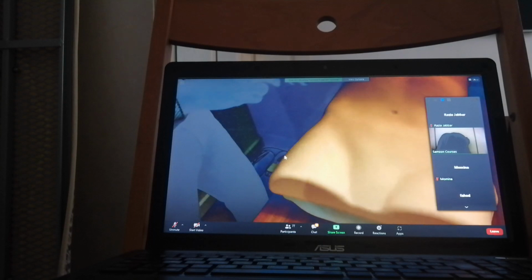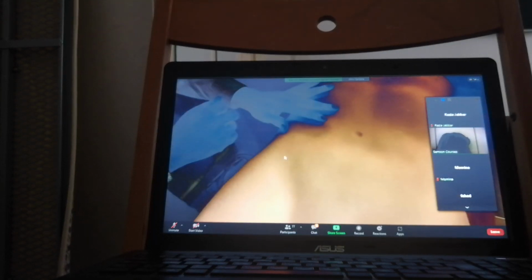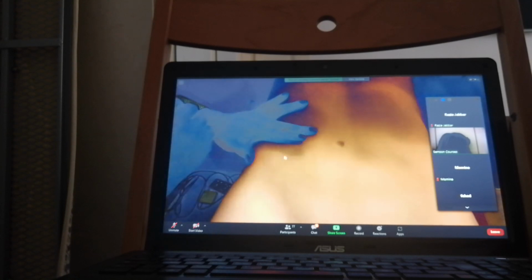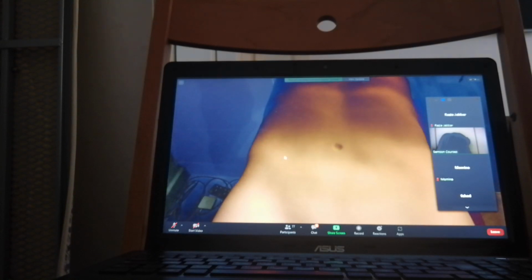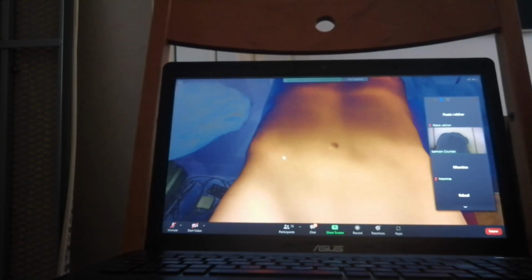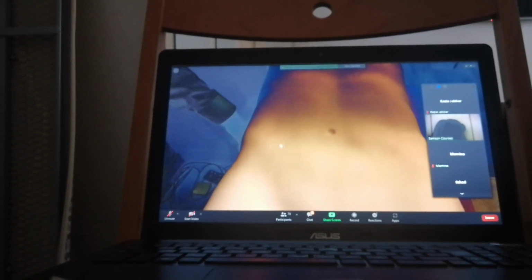I'm gonna be tapping as well. Tell me if that hurts. Does this hurt as well? Okay, if there is pain on percussion, that is what? Percussion tenderness. So rebound tenderness and percussion tenderness are the signs of peritonitis.